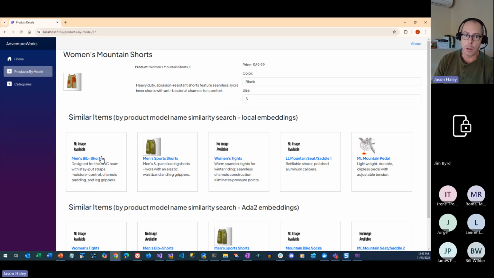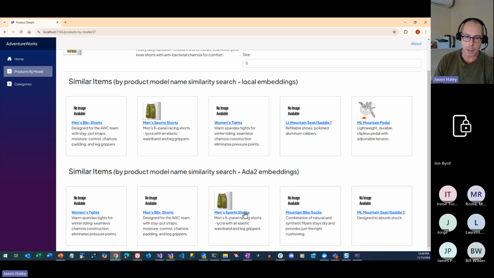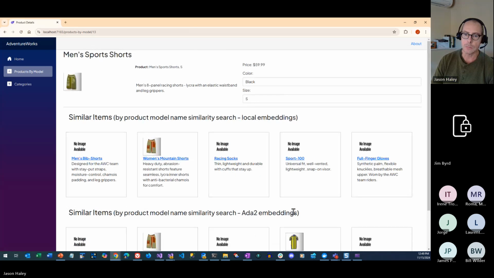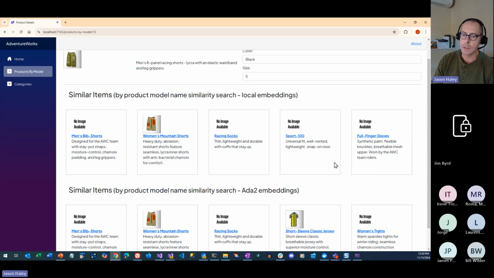So what other things are grouped together? And you can see this has mountain in it as well as mountain. So I think mountain is throwing the clothing with the word mountain in it off. So let's look at sports shorts. Sports shorts are at least we have all clothing here. So we have bib shorts, mountain shorts, racing socks. This is a cap, and then gloves. So we have things that we can wear.